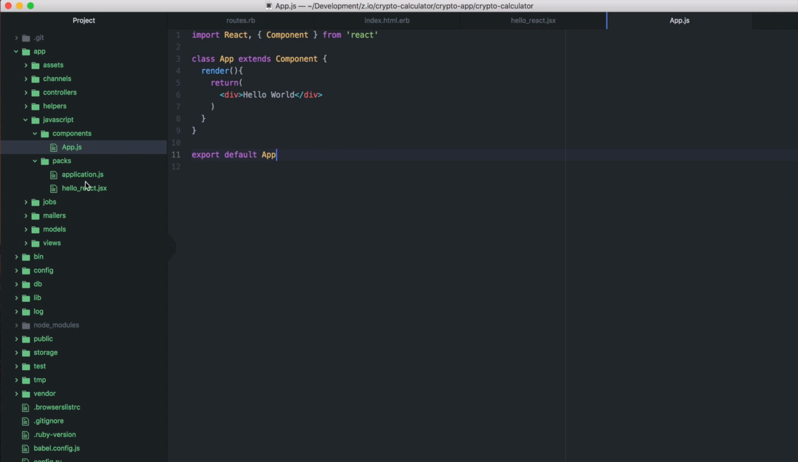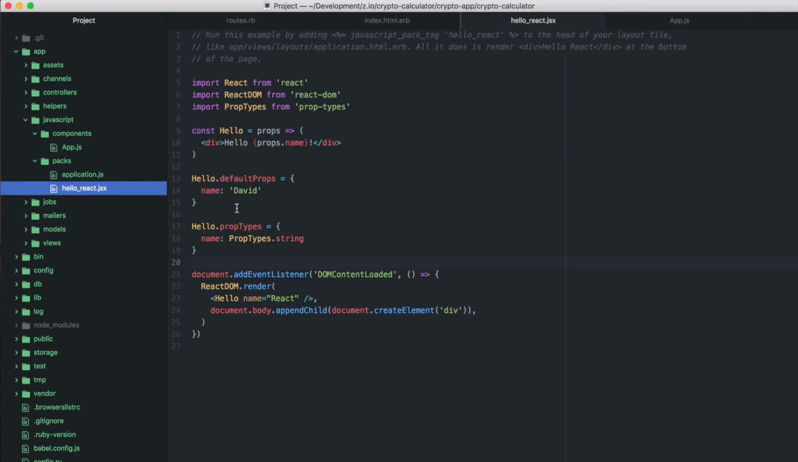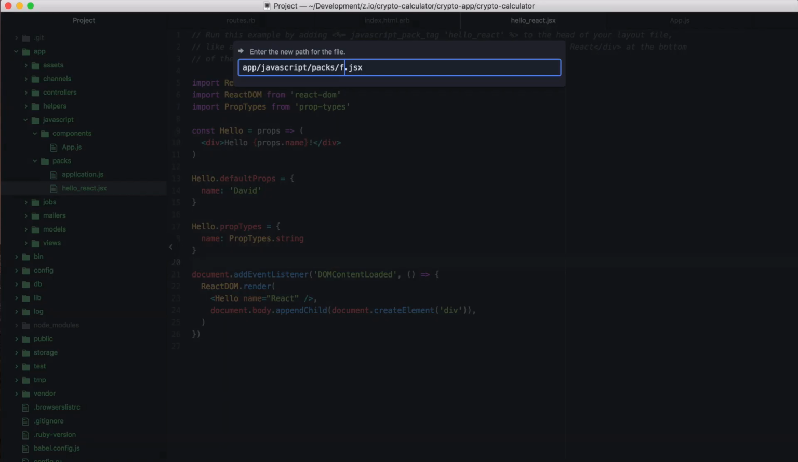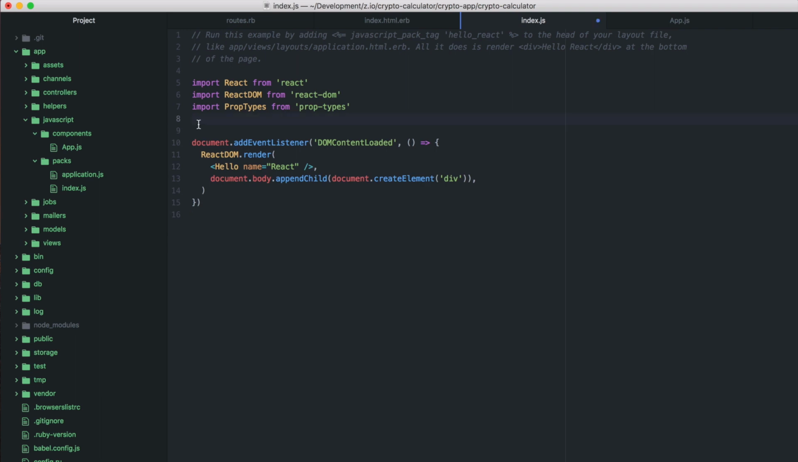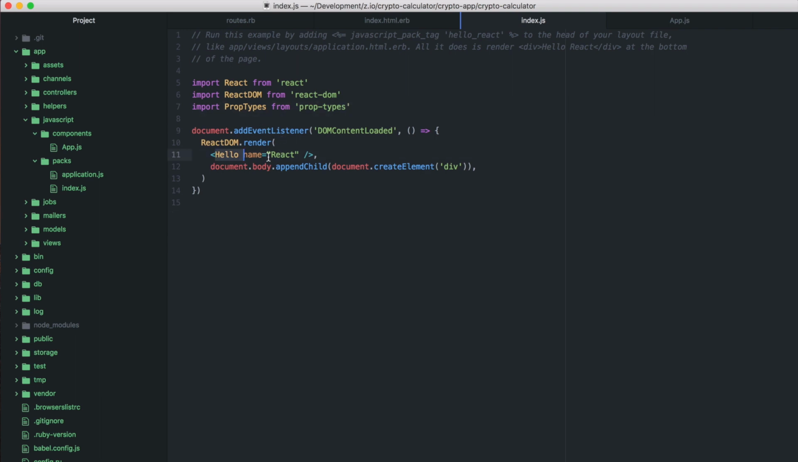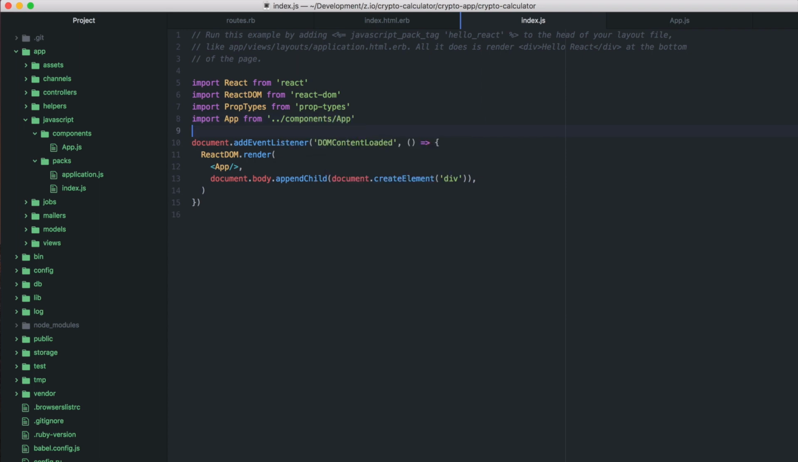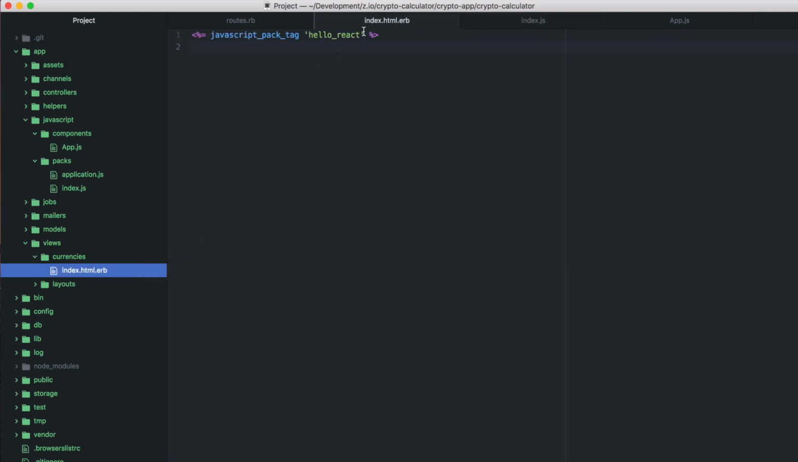And then what we can do is back over in our hello React file, I'm going to actually rename that index.js. And then let's get rid of a bunch of this. And let's go ahead and just pass in our app component. And I'm just going to import that up here. So we'll do import app from components/app. And then we just need to do one thing because I changed the name of this from hello React to index. So we actually, in our root path, which is our currencies index file, we need to just change this to be index as well.